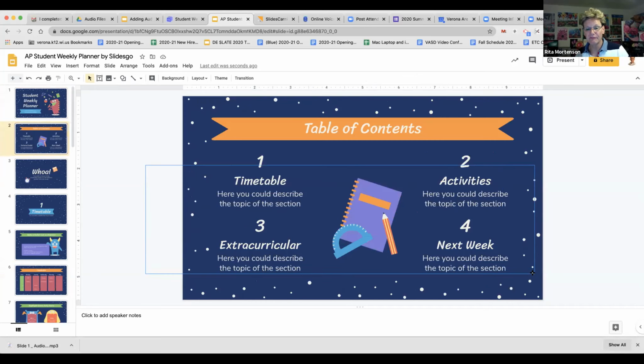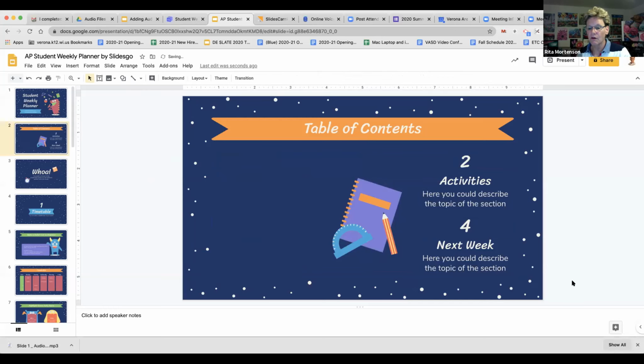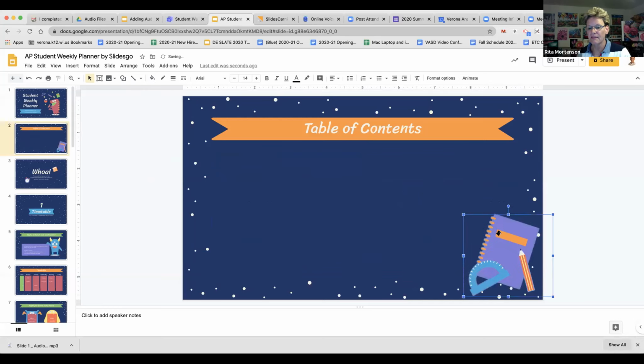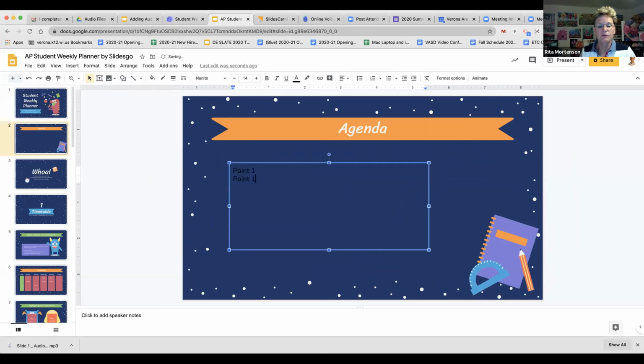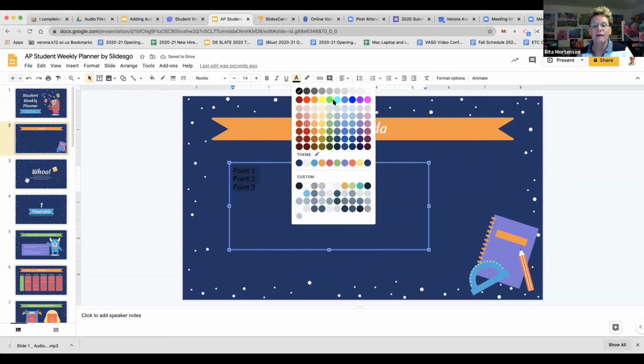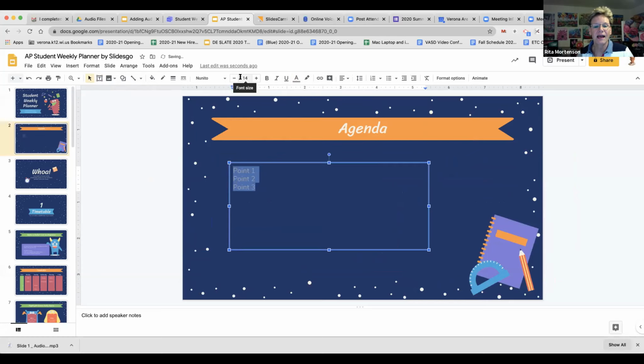And another tip I'll give you is if I were to use this, it's a little bit much to fill in. So I'll delete those and delete these, and I might keep this clip art there, but I might call this agenda. Whoops, if I could spell that. And then I might make my own text box for point 1, point 2, point 3, and I'll make that white and big and a bigger size, like 30. And I'll put the formatting on that.